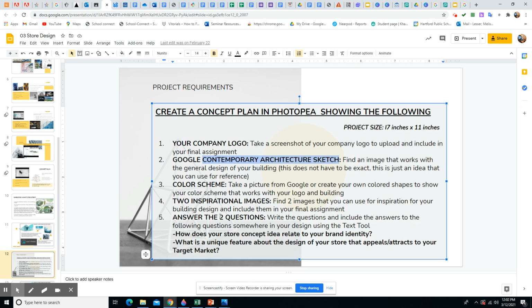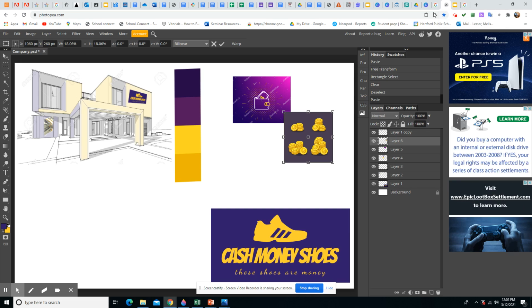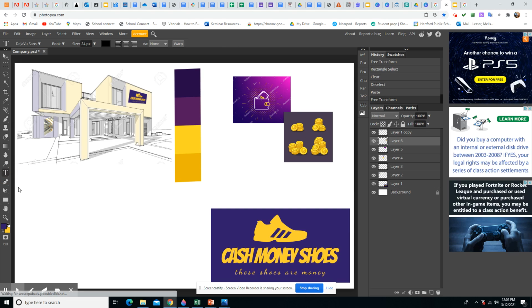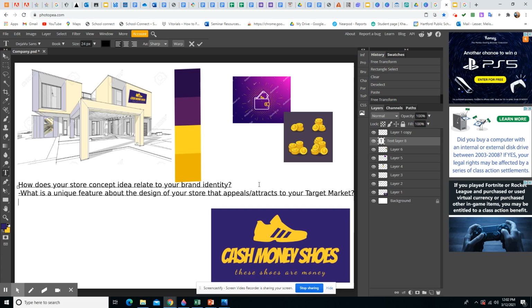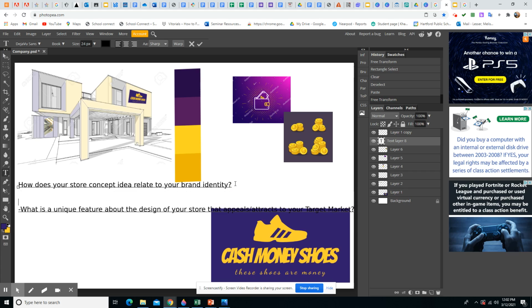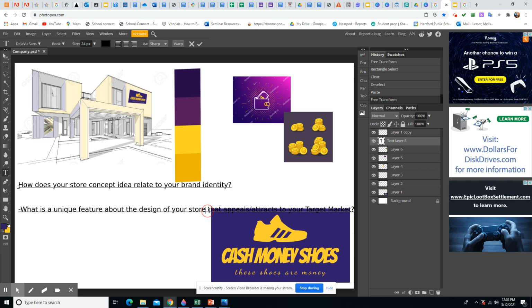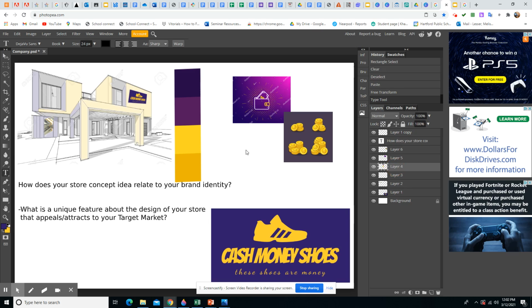All right, what else do I need? The last thing I need is to answer these two questions. So I'm just gonna highlight these two questions, come over to my project, click on my T, my type tool, and then do Control V. Now I can't really see everything, it's kind of jumbled, so I'm gonna actually put some spaces in here. And I'm gonna put a return here, so I can see. All right, so my first thing is, let me move this up because it's kind of in the way.